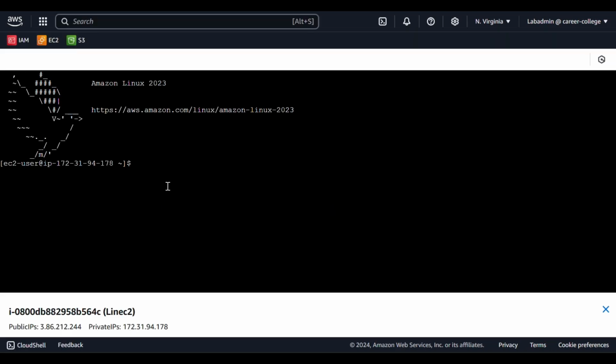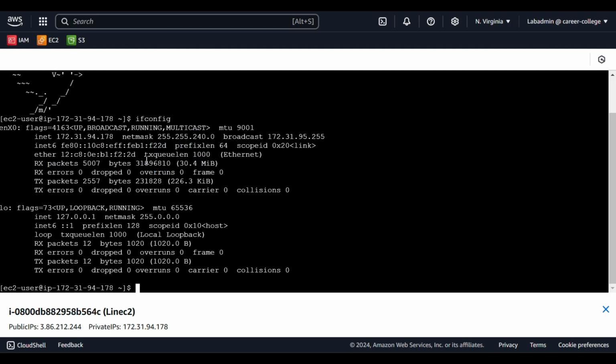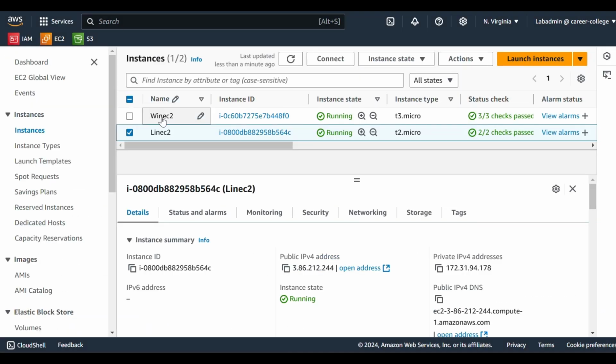So it is launching. Here you can see we are successfully connecting to that instance. And if we want to validate whether the instance which we have launched has the same information which we have seen on that detailed page, here you can see the IP address 172.31.94.178, and if we go back, here 172.31.94.178. So this is the same instance which we have launched.